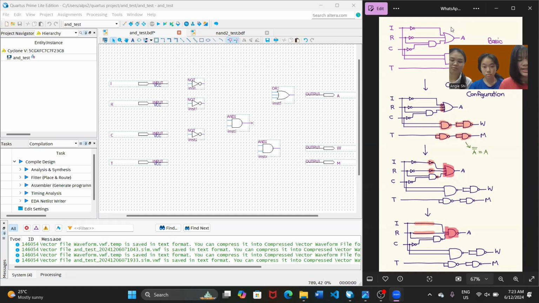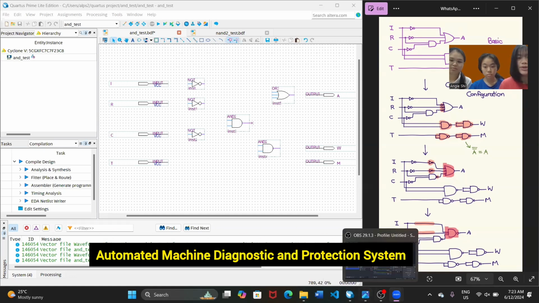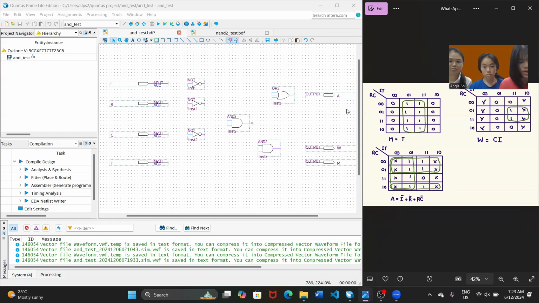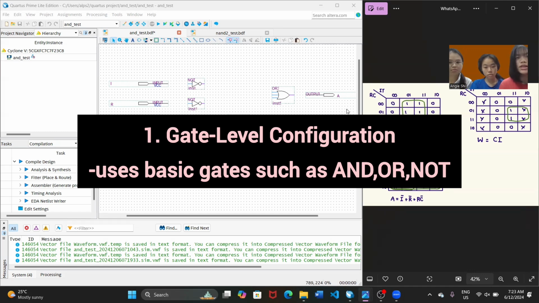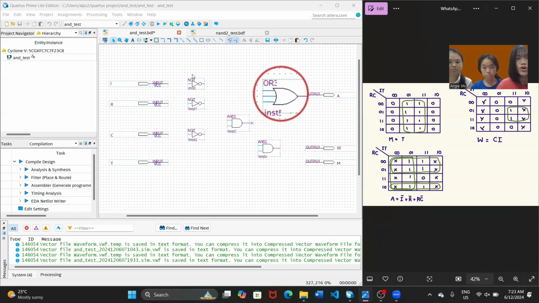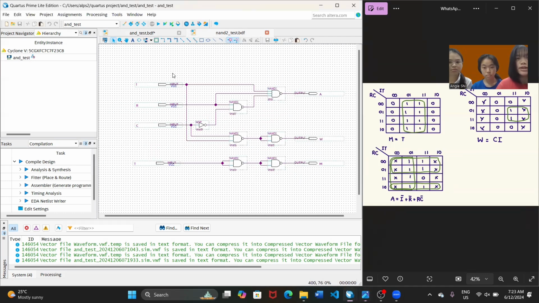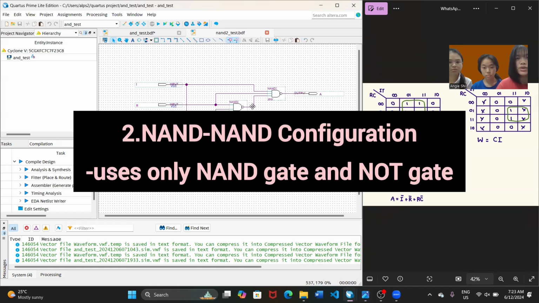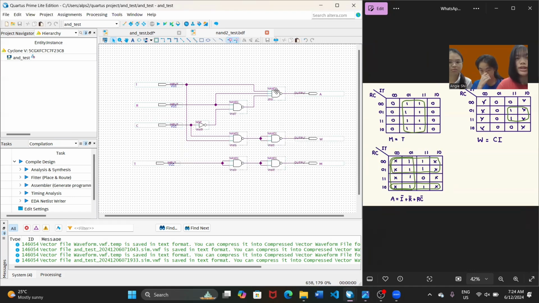We are going to present the logical circuit for our system, which is an automated machine diagnostic and protection system. We are going to show two types of logical circuit configurations. The first type is gate level configurations, which only use basic gates, including the AND gate, OR gate, and NOT gate. The other type is NAND configurations, which use only NAND gates and NOT gates.